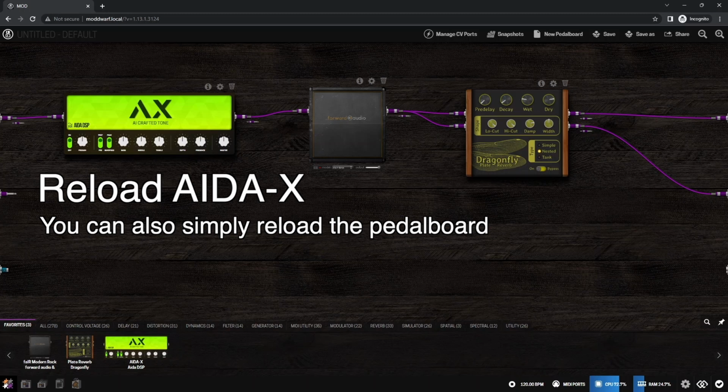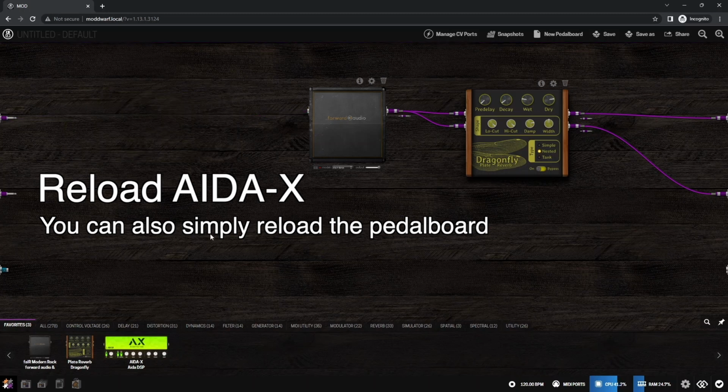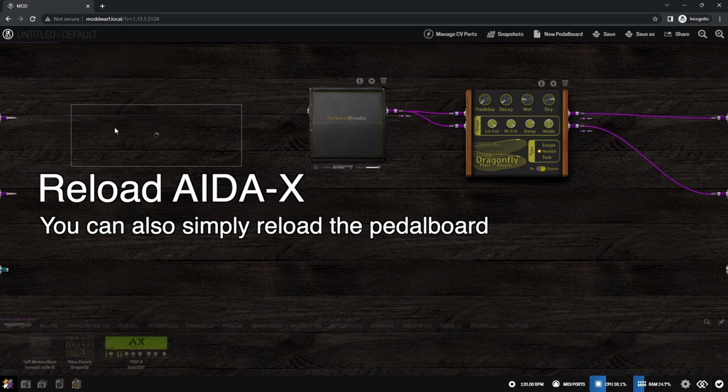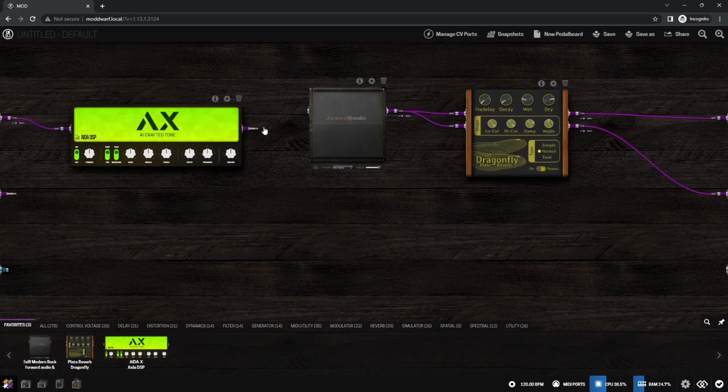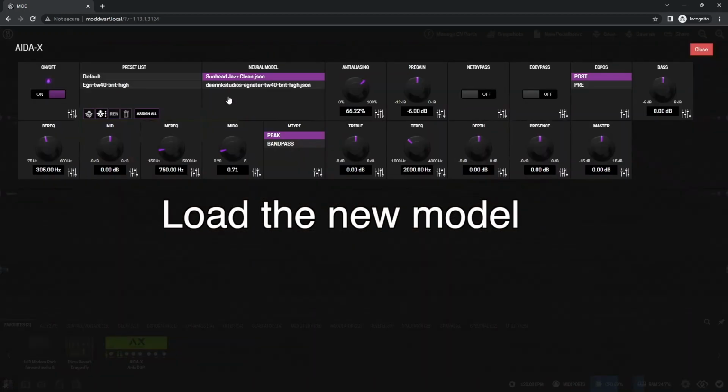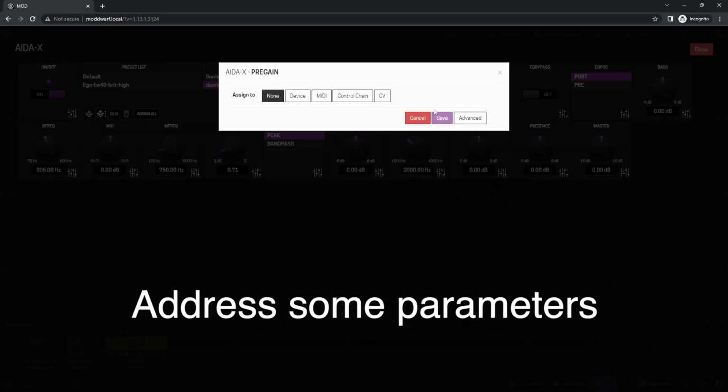In order for AIDA-X to see the model though, it has to be reloaded. So you can delete the plugin and add it again, or you can simply reload the pedal board. Now let's load the new model. And let's address some parameters.